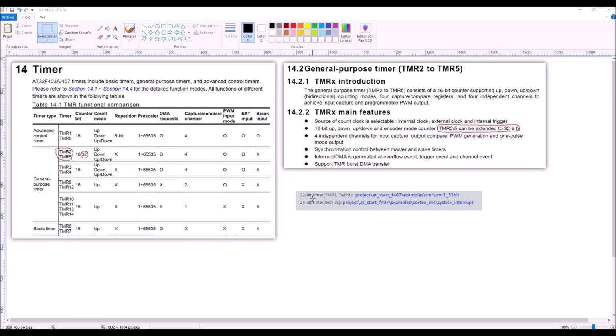Hi and welcome. This time I will try to create asynchronous delays to control two LED diodes. This type of delay is suitable for multitasking processes and cooperative processing. A timer greater than 16 bits is needed, ideally a 32-bit timer. According to the ATF32 datasheets, timers 2 or 5 can be extended to the necessary width.